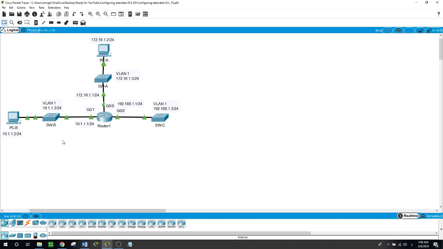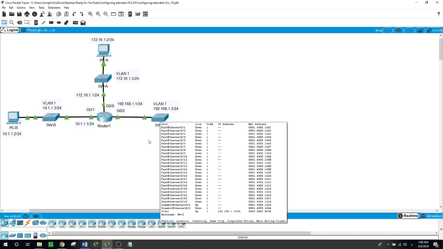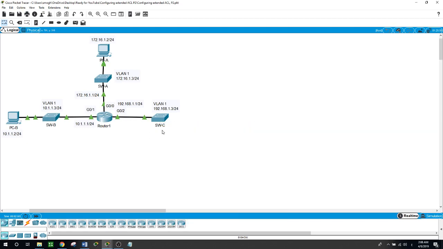Now, I will be configuring an extended access list 101, where only PCB here will be able to telnet to switch C on this side of the network, but switch A will not be able to telnet to switch C. But PCA and PCB will be able to ping switch C.